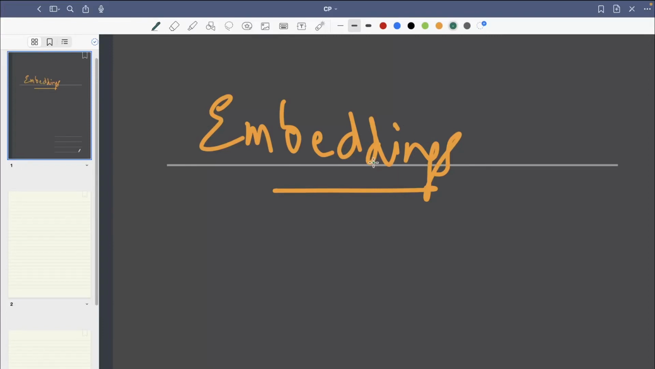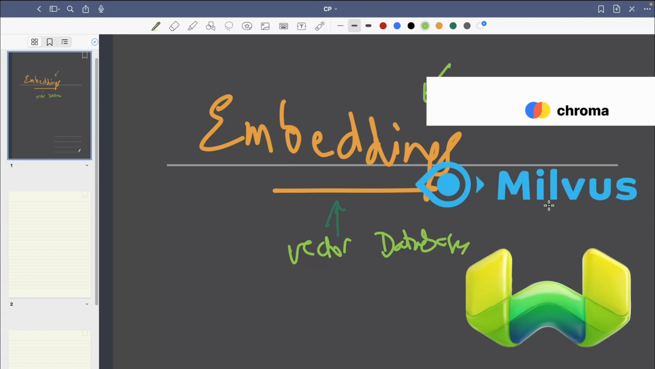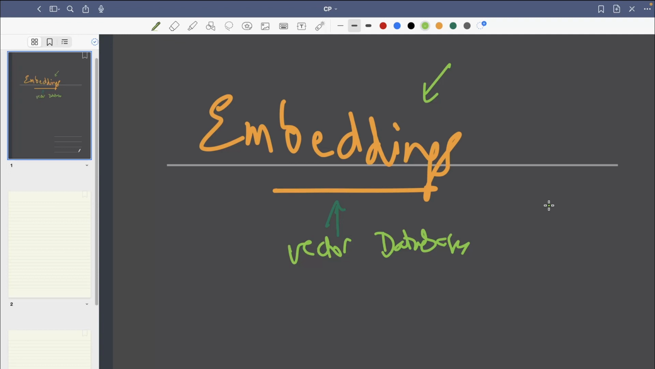Hey everyone, welcome to a new series on embeddings. In this series, we are going to cover everything related to embeddings and vector databases. We are going to have a look at different vector databases available, like ChromaDB, Milvus, Weaviate or Pinecone.